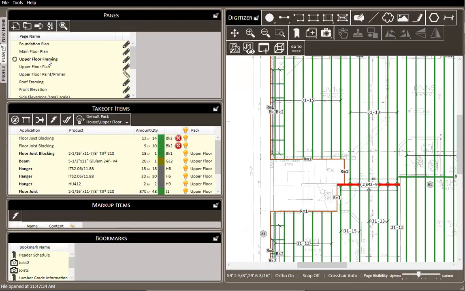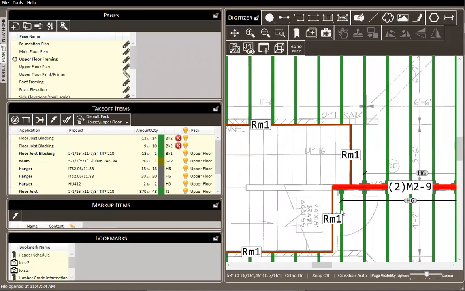Going over to the upper floor plan here, another hotkey improvement relates to being able to align segment to point, so that same concept, but this time with container edges.